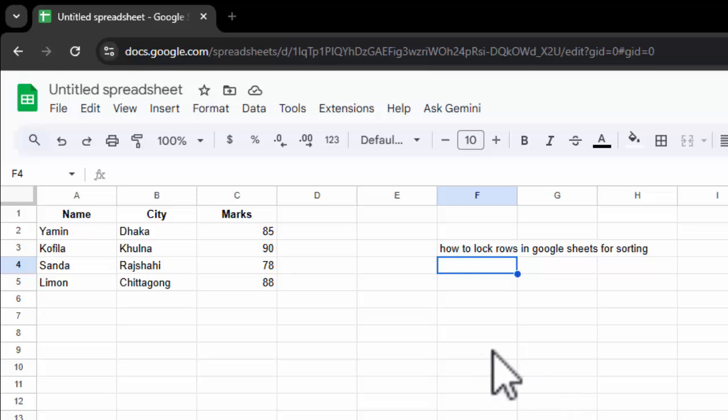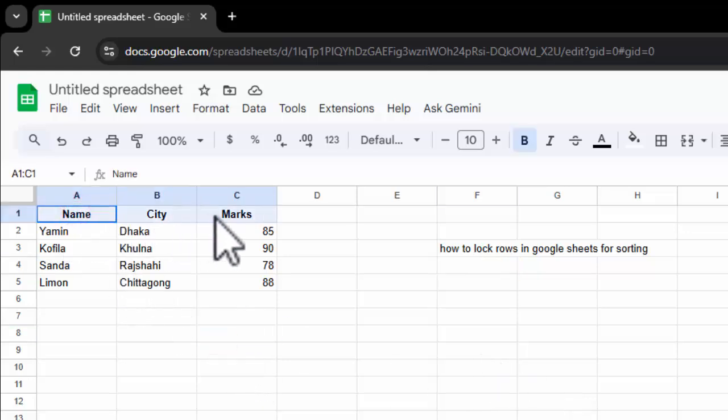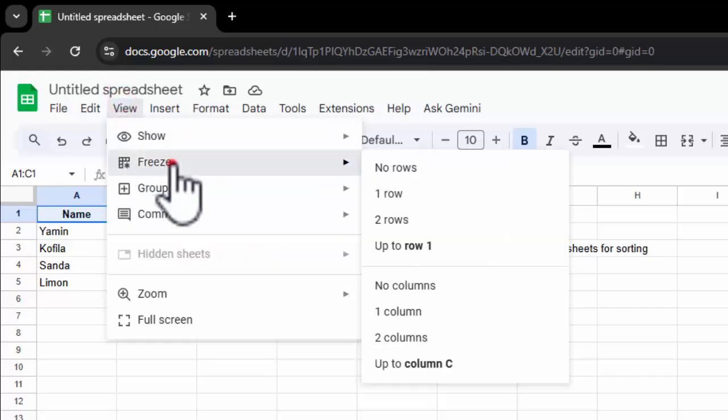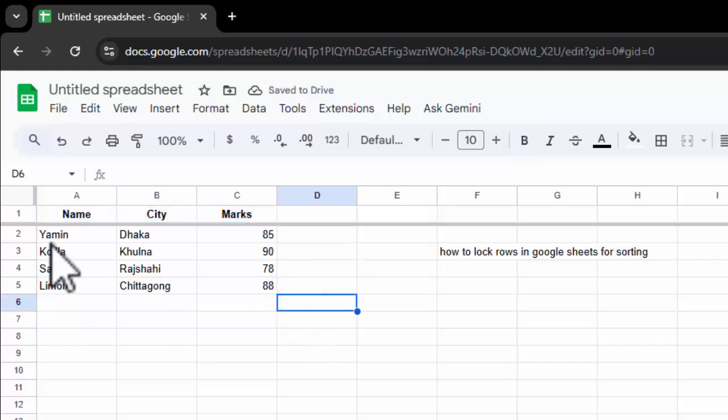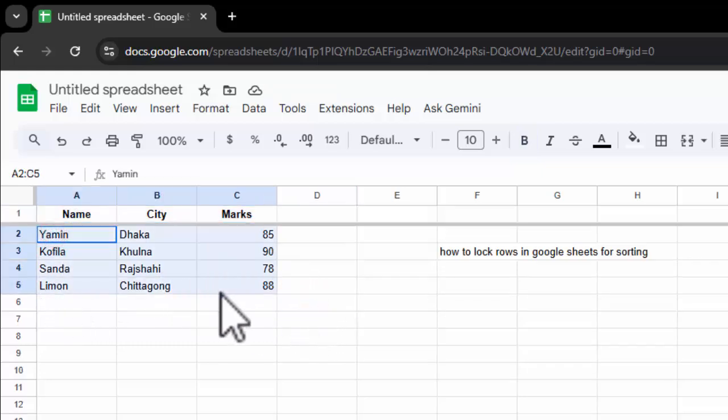Let's begin. First of all, lock rows. Select headers. Go to View tab. Press up to row 1 and see this freeze or lock rows. Then select again full data.